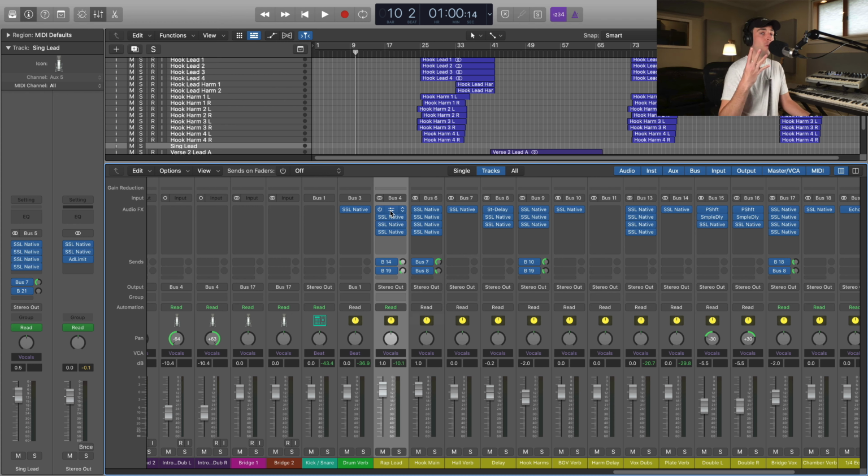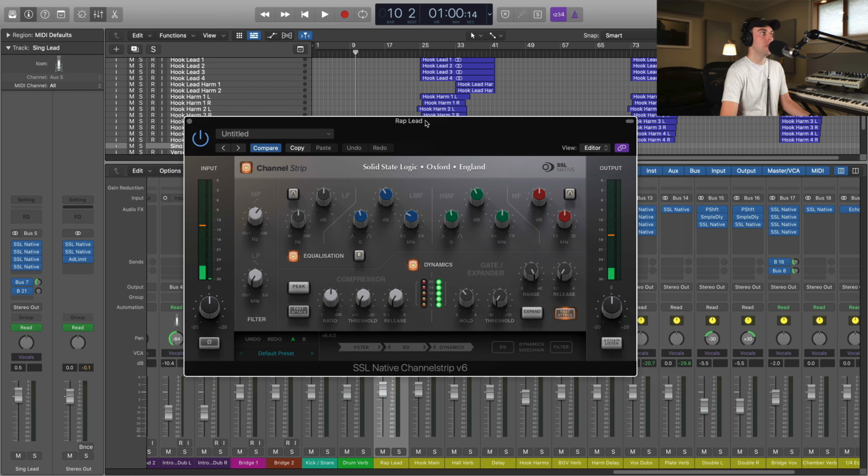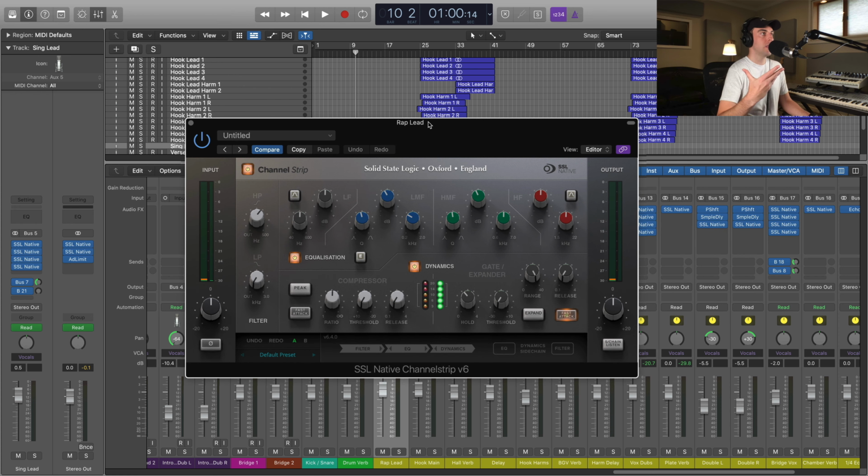It uses 4 SSL native plugins, and all these are very efficient, including the channel strip, which is just a great utility that you can utilize across your session on both the instrumentation as well as the vocals. I love to use the filter section just to clean everything up, get rid of any low end we don't need.